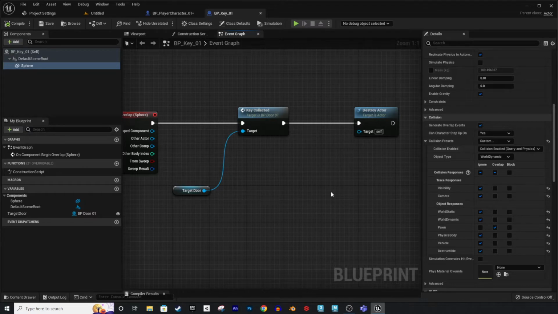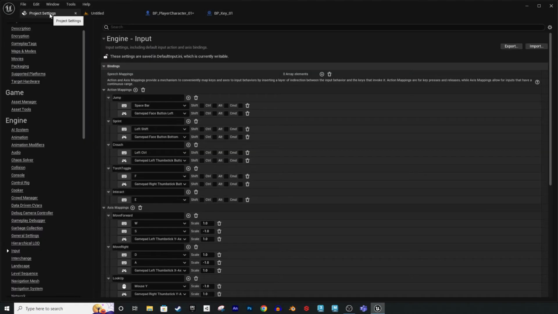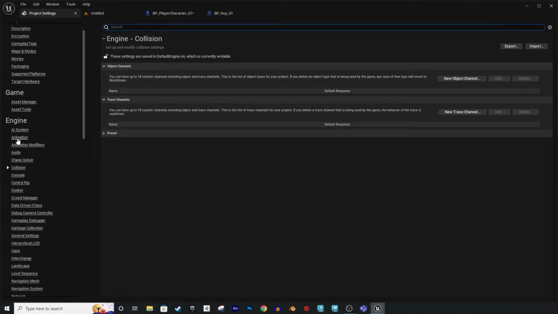What I want to do is create a new trace response here. We've got visibility and camera, but I want to make a custom one that I can apply to specific actors so that they will respond to the trace that we're firing out. So I'm going to go into the project settings, come down into the engine section, find collision, and you can see we've got object channels and trace channels. I'm going to make a new custom trace channel. I'm going to call this interactive, if I can spell it.